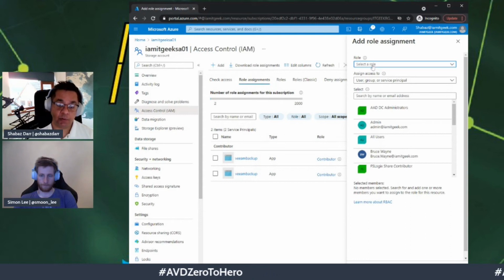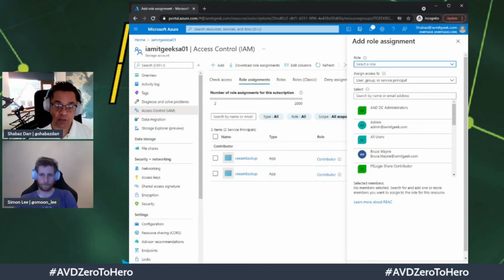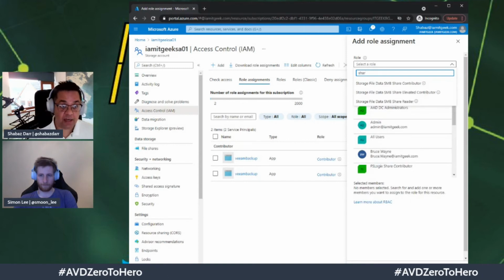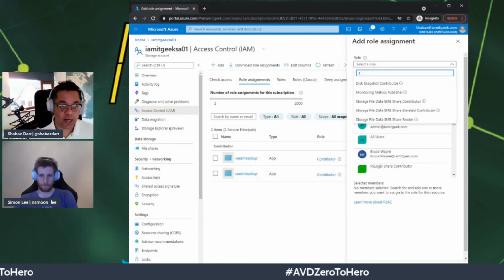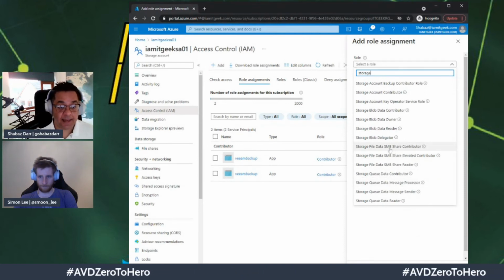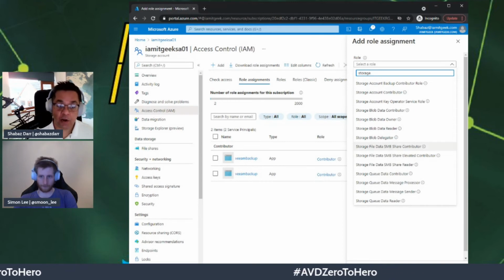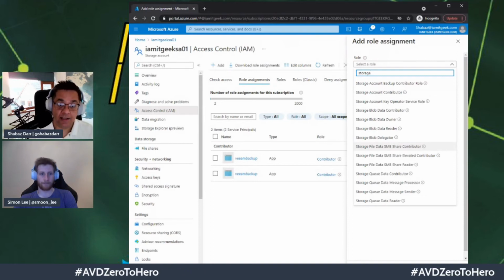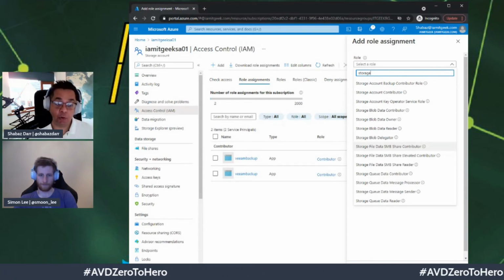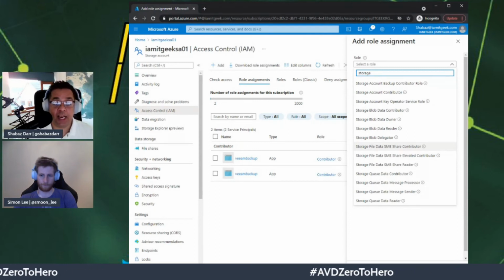The first one we're going to do is the user element, so that user level permission. The role we want is, sorry, it's not shared, it's storage: Storage File Data SMB Share Contributor. You notice the last element of that role name matches the share contributor group only, not the elevated one. We're going to do the elevated one in a minute when we do the admin permissions. So for the role, we want Storage File Data SMB Share Contributor.